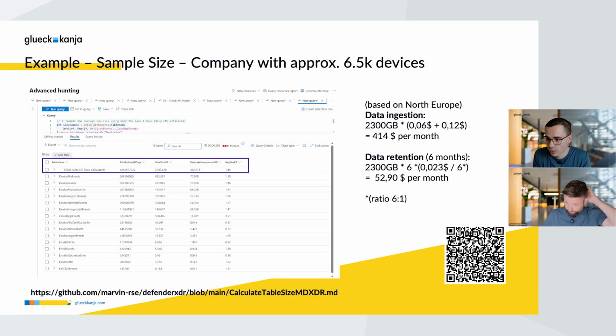And of course, the query is available in GitHub, so feel free to have a look at how big your data is in the Data Lake, and then you are able to do a cost estimation.